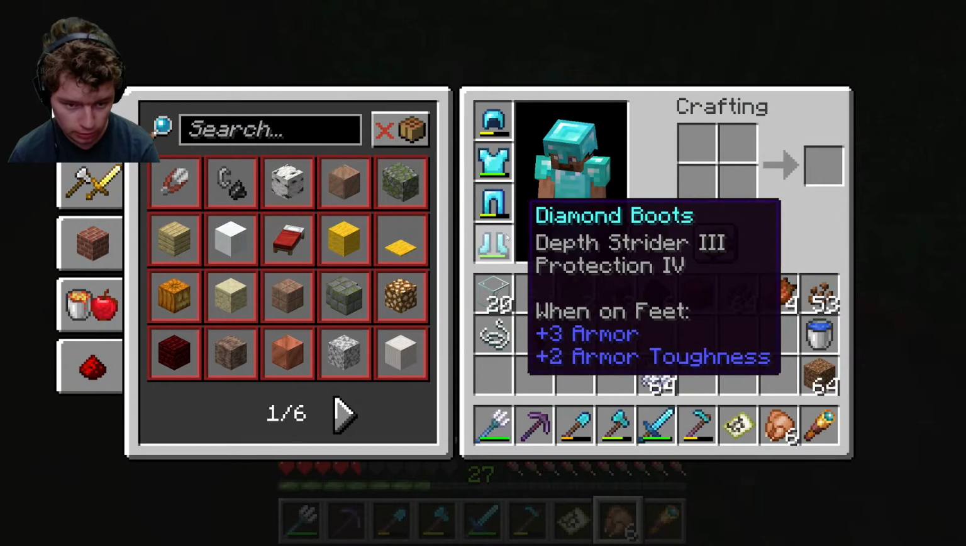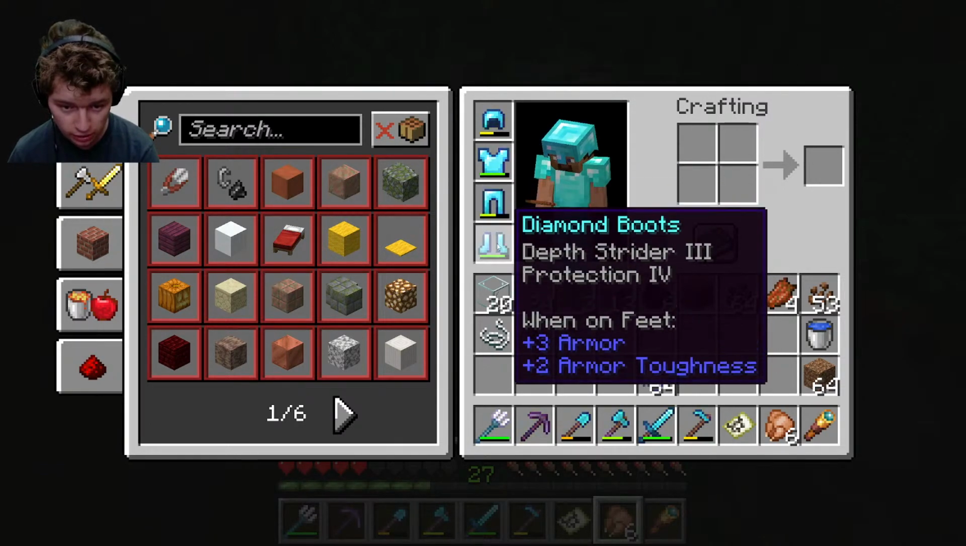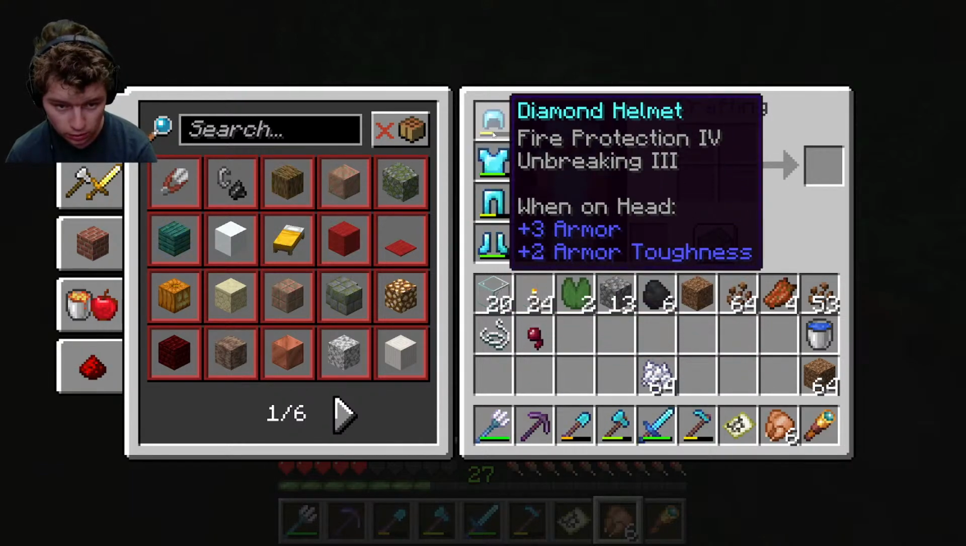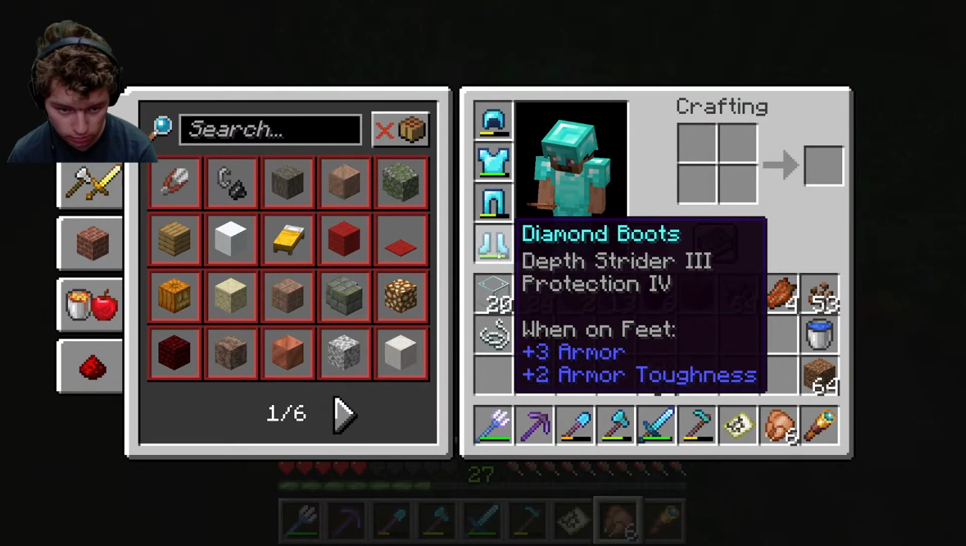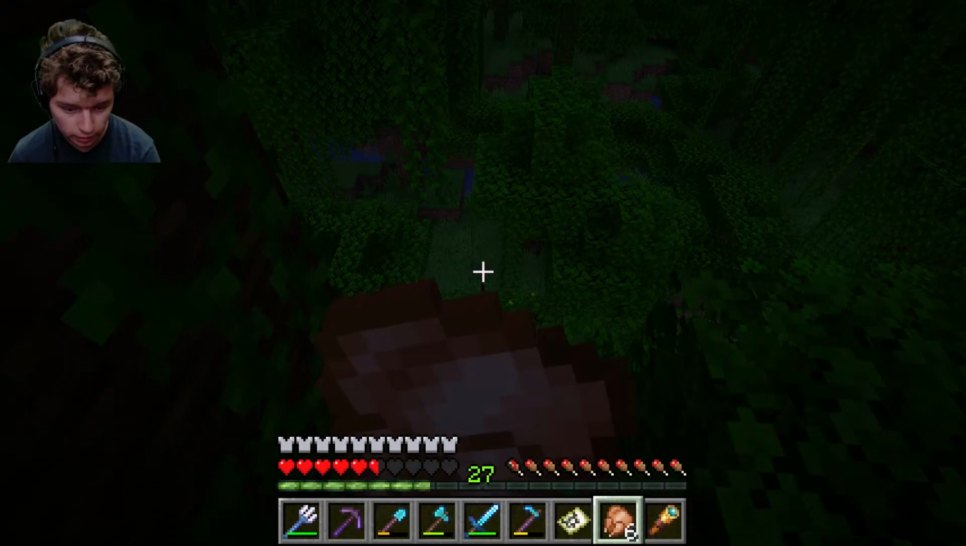How's my armor? About the same. But I mean, oh, that one doesn't have unbreaking. Oh, I can buy an unbreaking book and put it on. Because these all have unbreaking, so I can buy an unbreaking book and put it on there. Alright, come on.